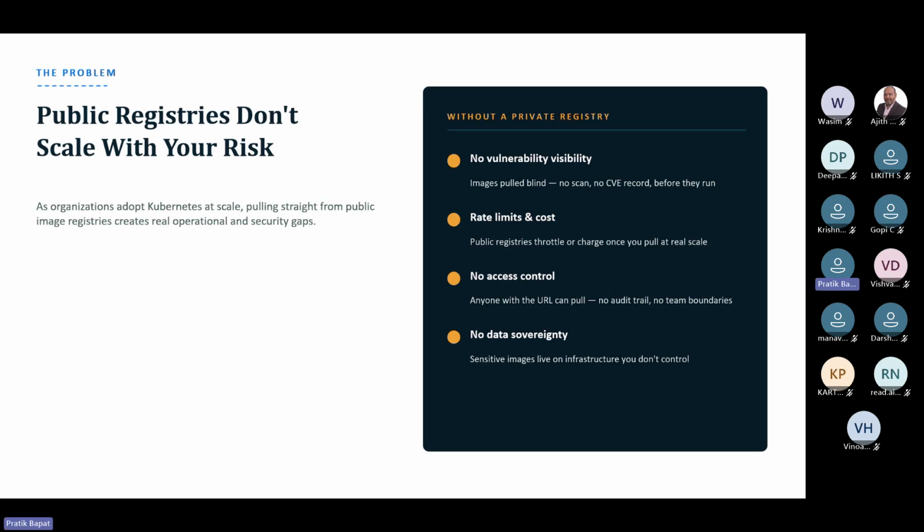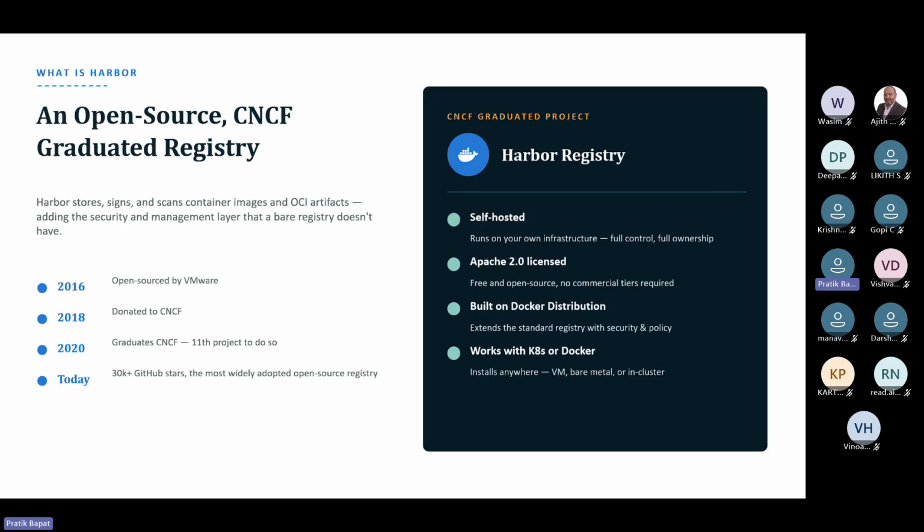So now we will see what is Harbor. Harbor is an open source CNCF graduated registry. It is self-hosted. What do you mean by self-hosted? Self-hosted means since Harbor is open source, we can download the source code in our virtual machine or in our infrastructure and deploy it on our own infra.